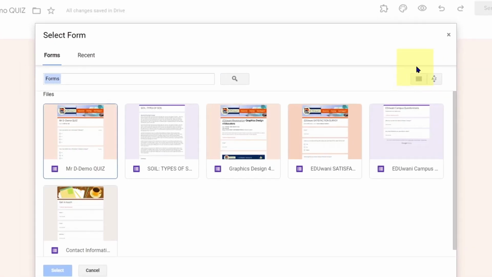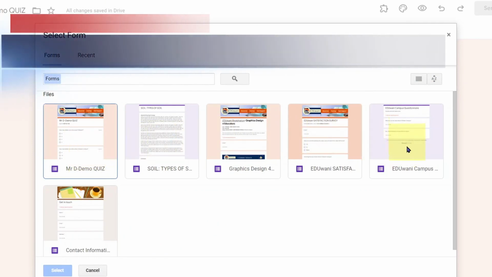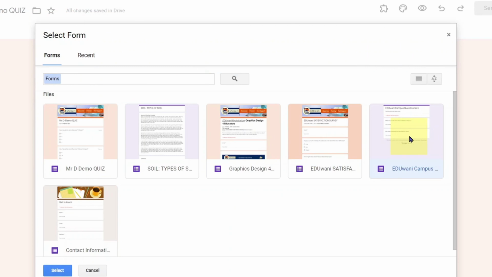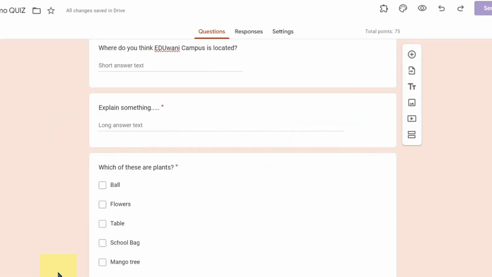Now when I click import questions, it takes me to all the forms that I've created sometime before. This is the one that I'm currently working on, so I'm not going to pick this. I'll pick this one here just for a demo. So you see all the forms with their names, the labels. When you hover your mouse on it, you see the full name, so you'll be able to know the one that you want. I click on this as a form that I've done before, but I want to reuse it in this new project. So I click select.